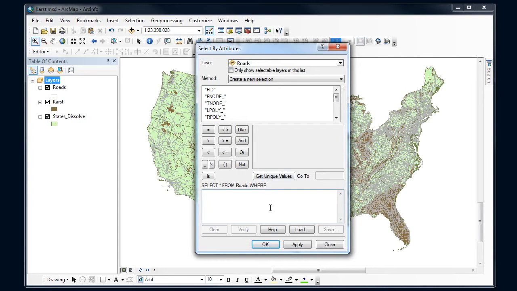And then what I want to do is create an SQL statement down here. So I'm kind of reading this as a sentence. Select star, or select anything, from the data set roads where, and then I'm going to create a condition down here. So I want to create a condition for the interstates. So I need to look through the attributes that I've got. And I may have to click on a couple of these to kind of figure out what they are.